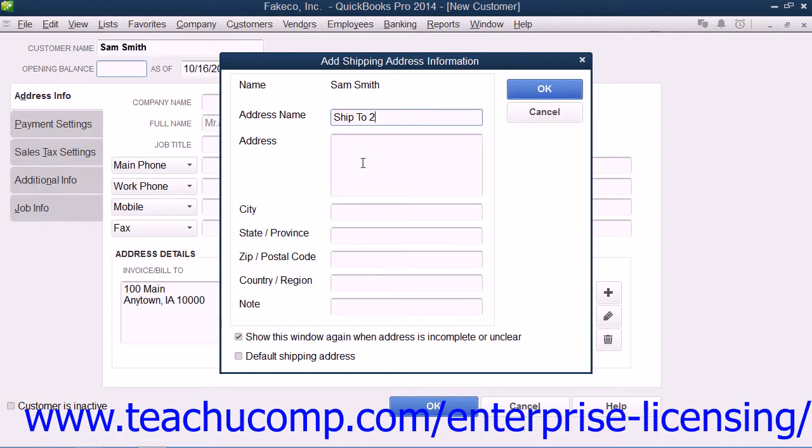Then type the address into the Address, City, State/Province, Zip/Postal Code, and Country/Region fields. If you are creating multiple shipping addresses, check the Default Shipping Address checkbox for the address that you want to set as the default shipping address. When you're ready to save the address, click the OK button.